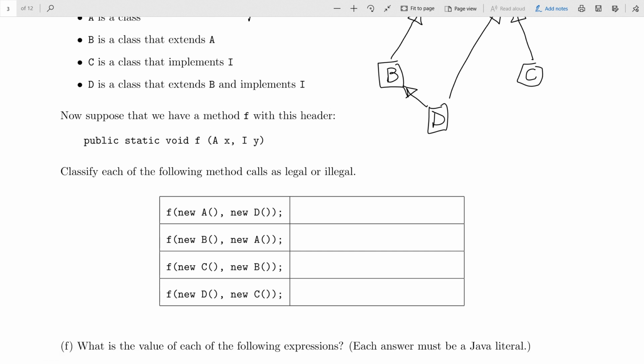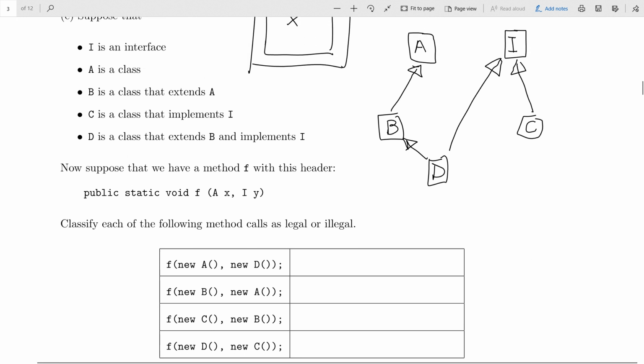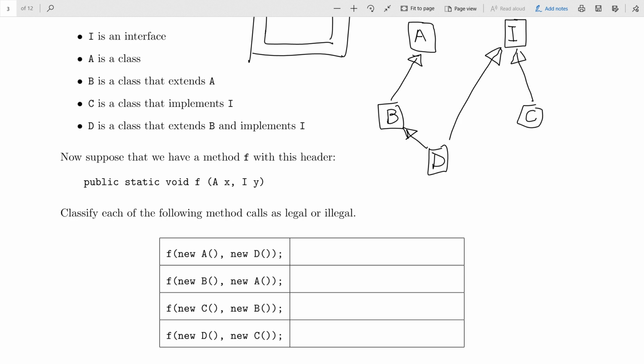An X and Y. X is type A, Y is type I. And we're asking whether each of the following method calls is legal or illegal. How can you tell? This first one says, okay, I'm passing a new A as a first parameter, and a new D as a second parameter.